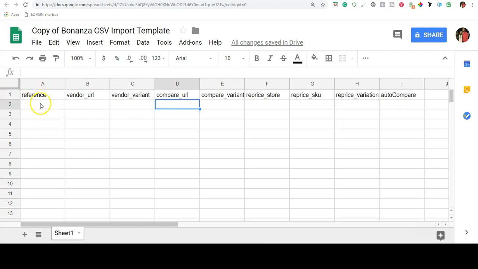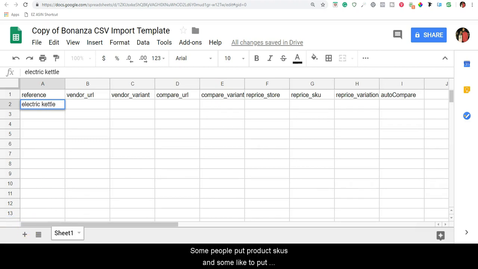Go to the first row. The first field is your reference ID. You can choose to enter what you like here. It can be anything used to help you identify the product. Some people put the product SKUs and some like to put just a few keywords. Enter your reference information here.